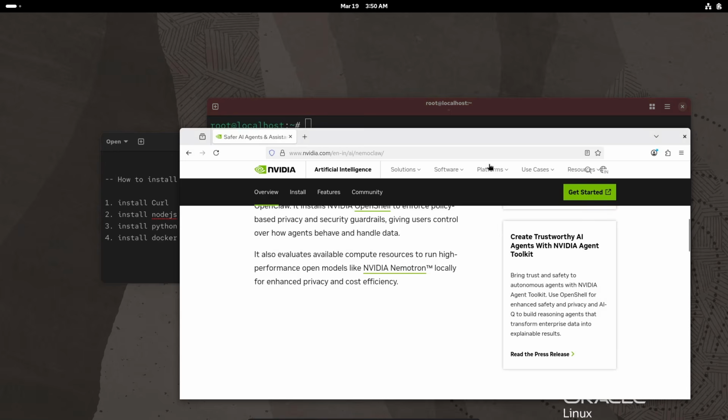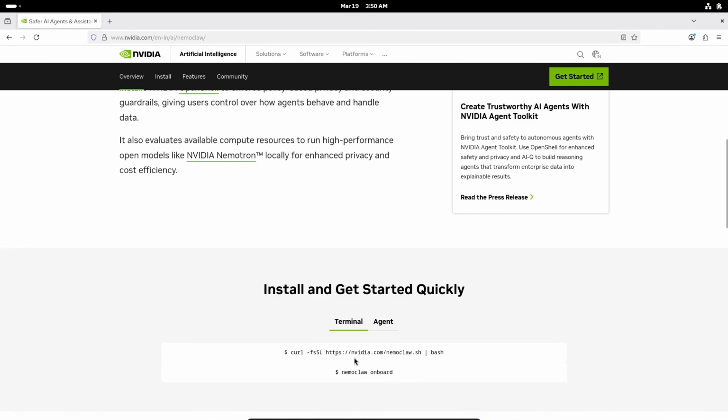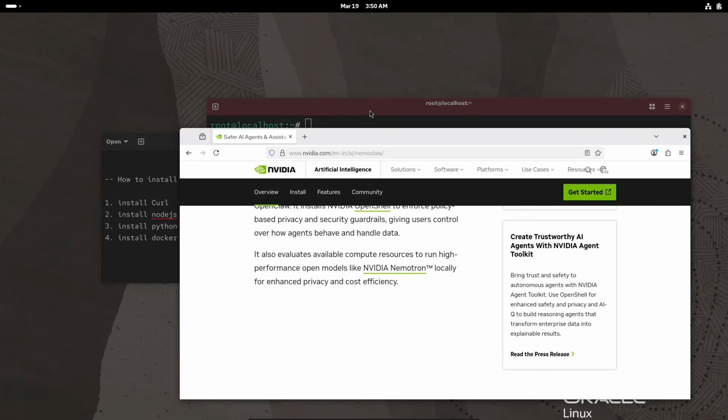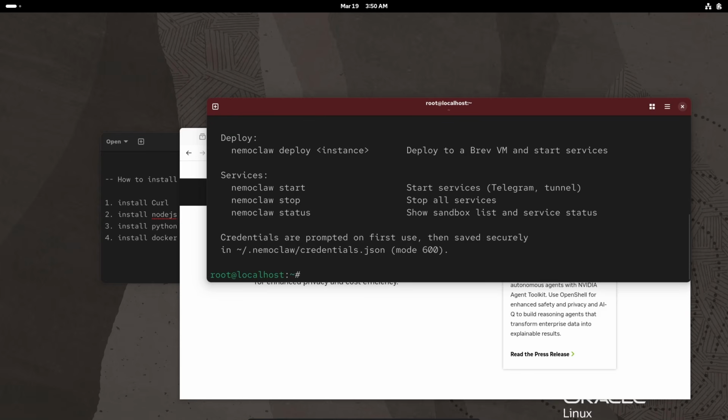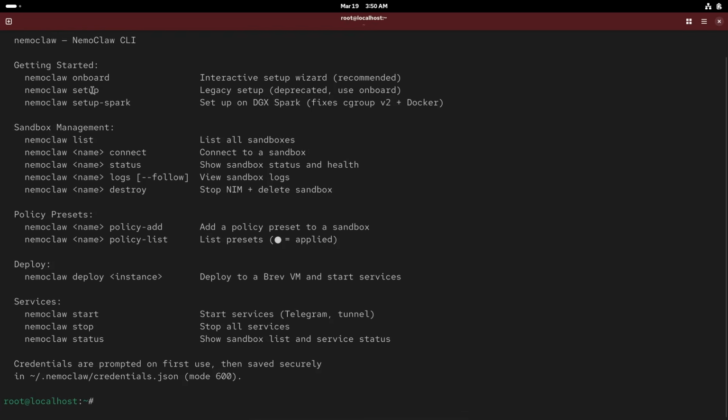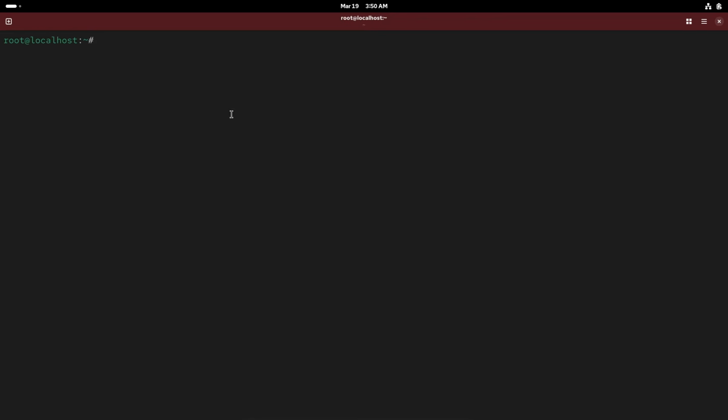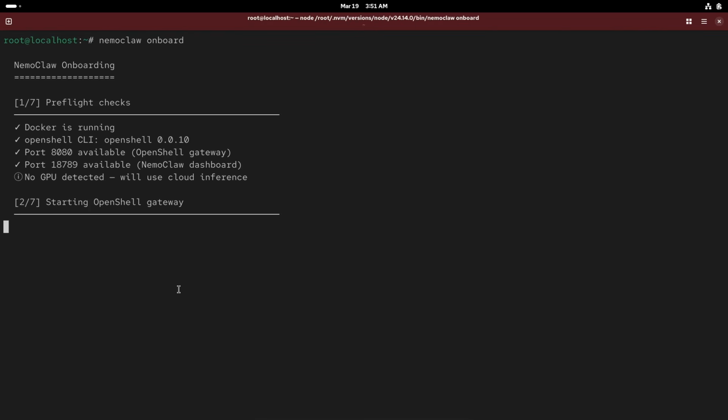The next is here we need to use this command, nemoclaw onboard. Copy this one and let's use the terminal. And one more thing, if I write nemoclaw, you can see all the help commands. Onboard is recommended, and with the other commands you can start and stop things. So let's use the onboard, nemoclaw onboard.